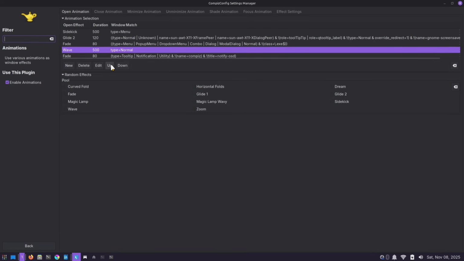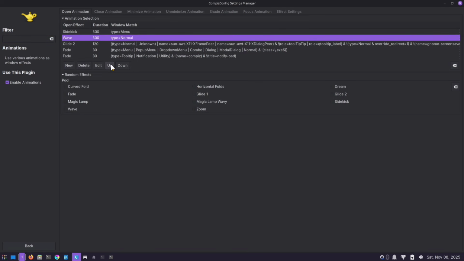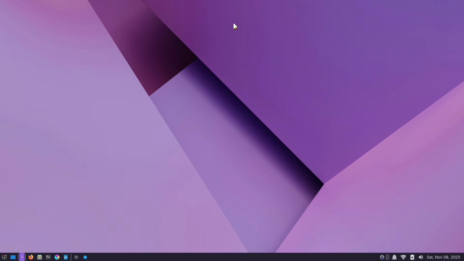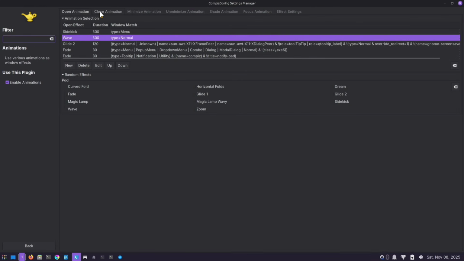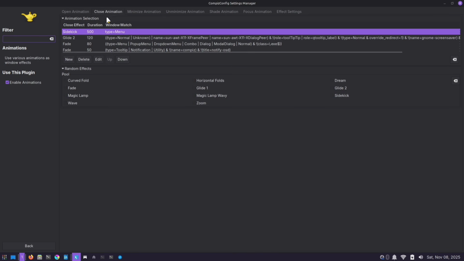This is because we haven't yet moved the new rule to the top. So let's move our new animation to the top, and if you are wondering why I didn't move it to the very top, above the type equals menu rule, it's because we don't always have to do that. We only need to place the rule above the other general rules that contain the same window type. So here, I just moved it above the other default rule that contains type equals normal. Let's test it again, and as you can see, we now get that cool little wavy animation when opening a window.